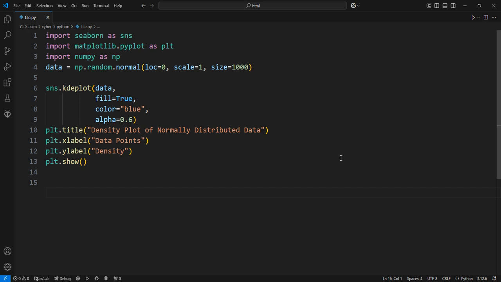Now, what's cool about density plots is that they give us a smoother representation of data distributions compared to histograms. Instead of looking at bars, we get a continuous curve that helps us see patterns and trends more clearly. It's great for understanding the overall shape of the data.